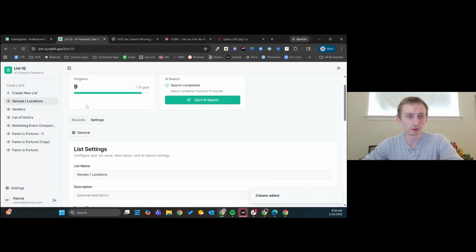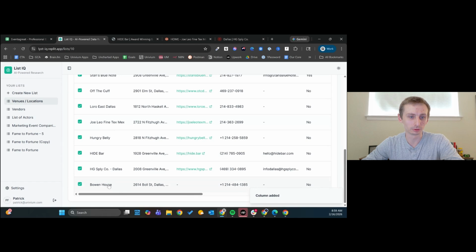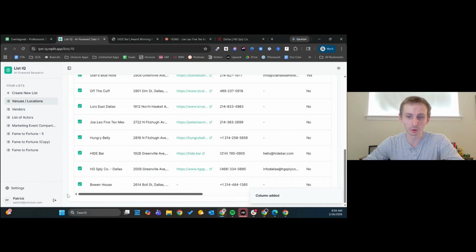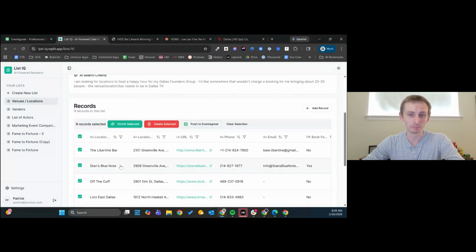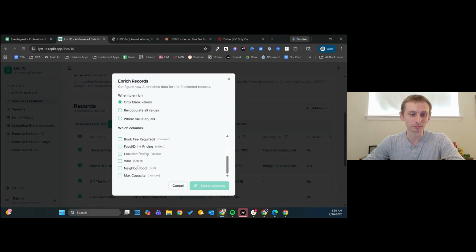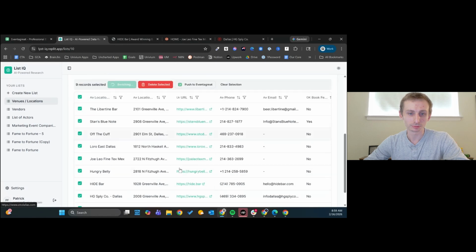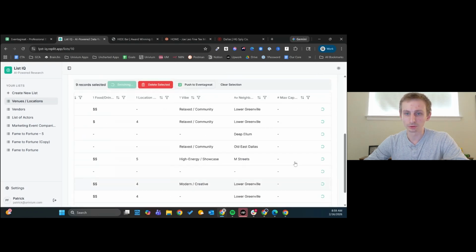Max capacity would be good because I know that Bowen House I think is relatively small and it's an intimate speakeasy, and if I get 20, 30 people there, it's gonna fill up the whole bar. But they might not mind that, right? But still, I like to know these things because whenever you get a lot of people coming over, you just like to know these things.